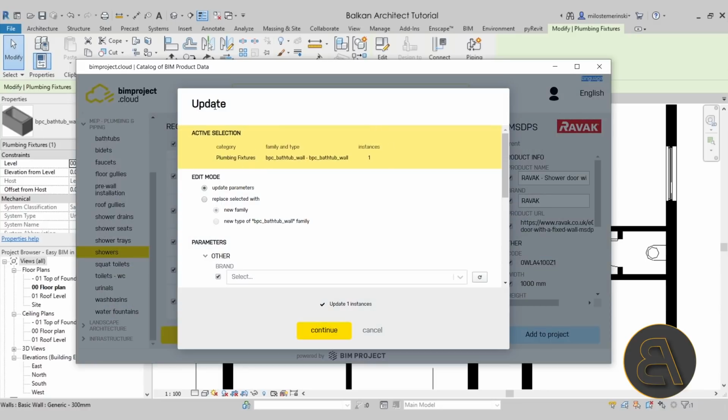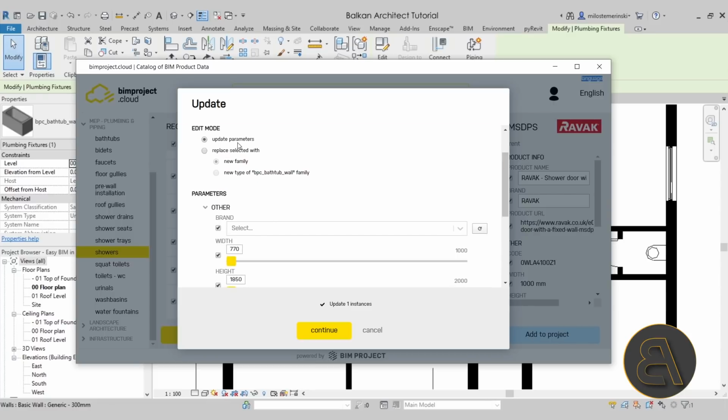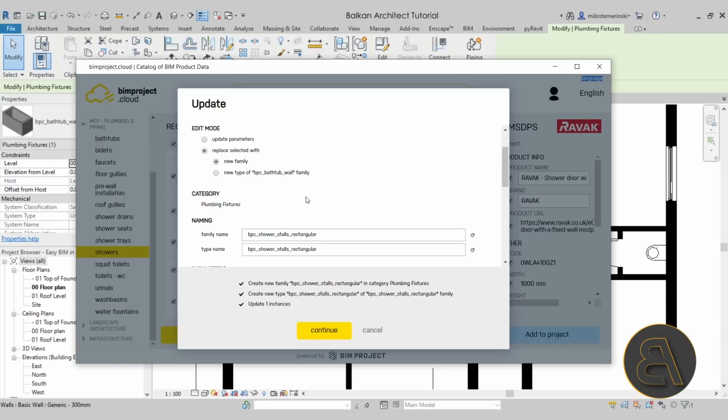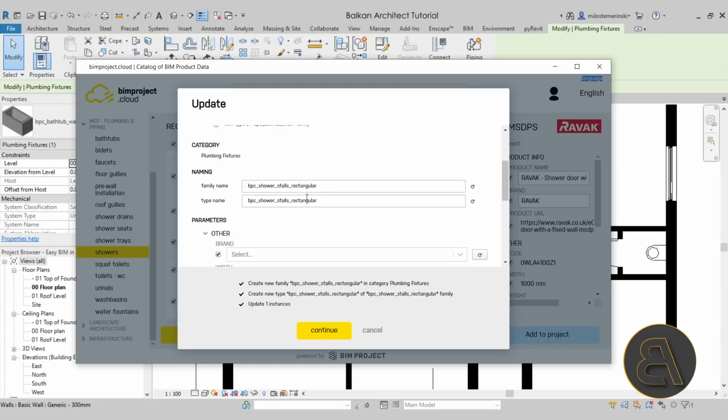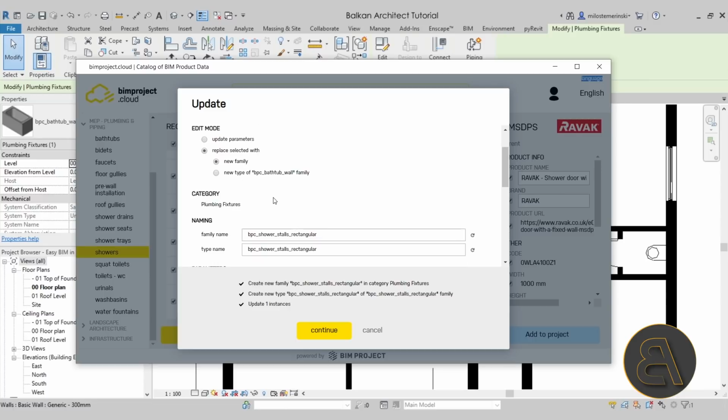So here it says update. So now we're updating an existing family. The family in question is the plumbing fixture, bathtub, wall, instances 1. So only one is selected. And we have the option to update that, replace selected with a new family. In this case, we're just replacing the bathtub with a shower. We're not really updating it, we're completely replacing it. So here we can just check replace selected with and then new family.